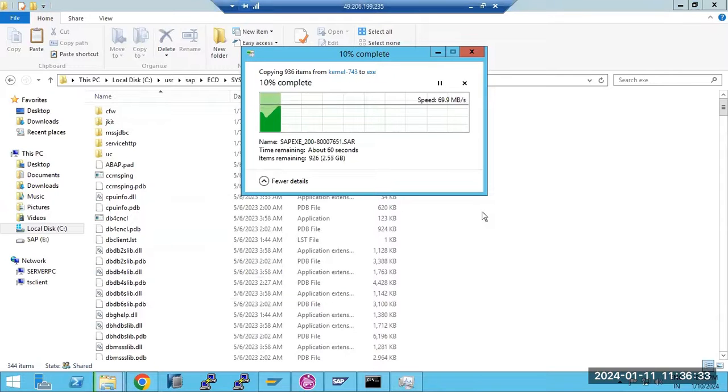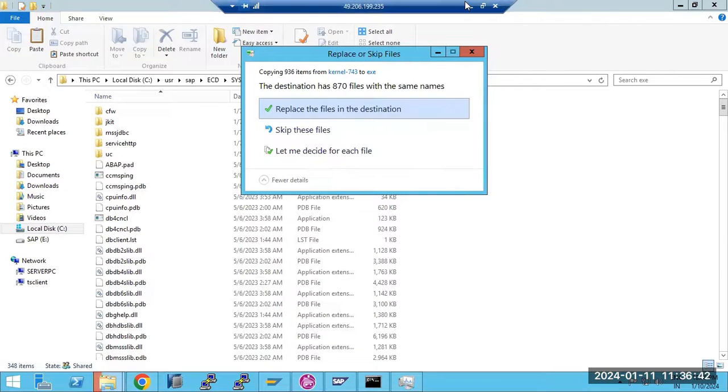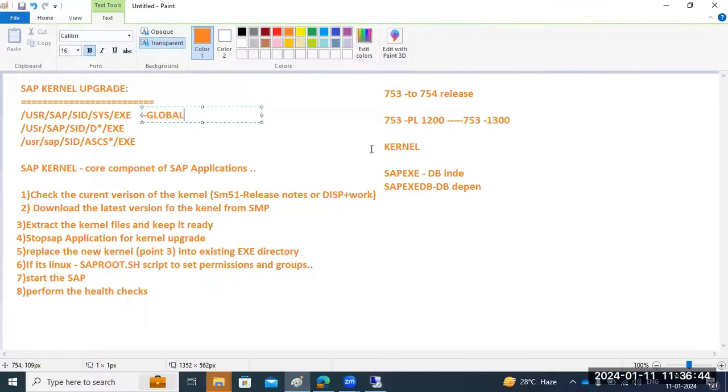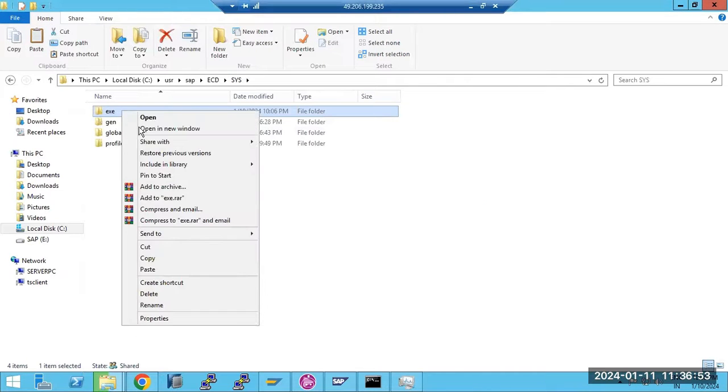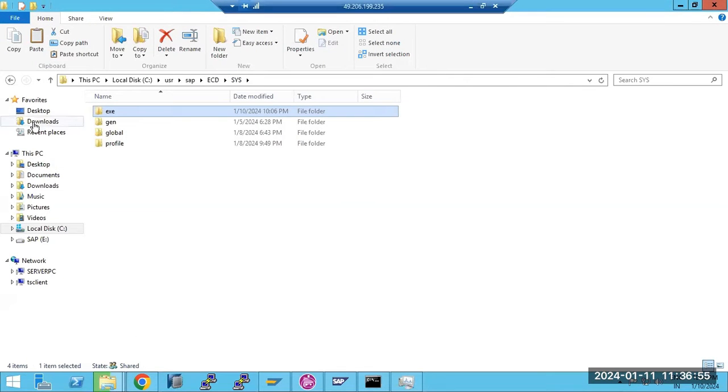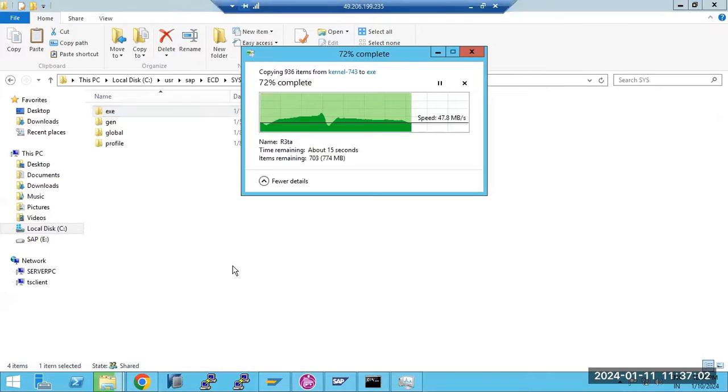Sir, is there no need of taking a backup of the old kernel files? We can take it in case of any error, or we can also roll back; we can easily downgrade it also. Yes, better we take the backup of the old kernels too. Old kernel backup means copy and paste this exe folder to some other directory, either downloads or elsewhere. In case the existing one creates a problem, then we can replace it easily.